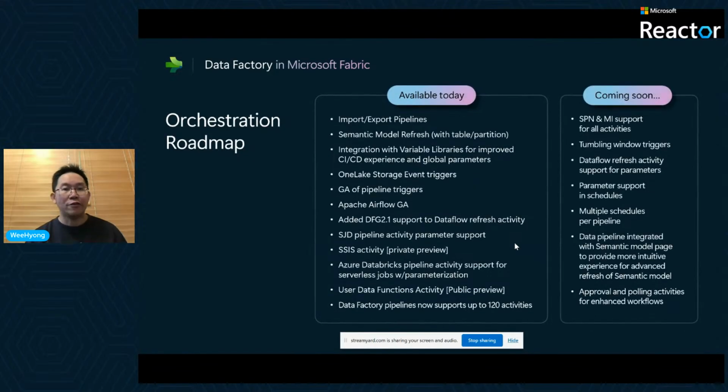Now, from an orchestration roadmap perspective, lots are available today. Triggers, Apache Airflow are all GA. But more importantly, we continuously push on integration with many different parts of Fabric. For example, user data function. Now, in addition, based on your ask, we grew the number of activities supported in pipelines from 40 to 80, and now 120 activities are supported in a data factory pipeline.